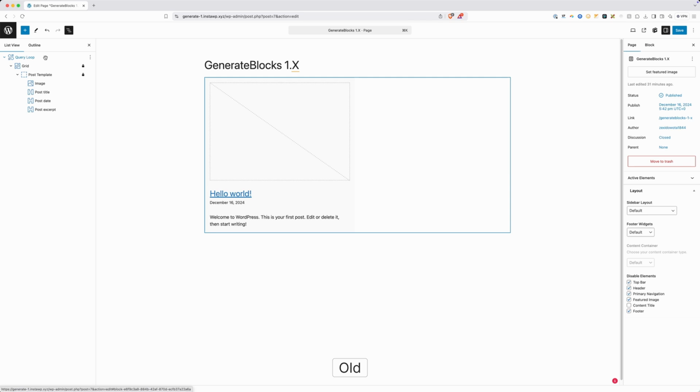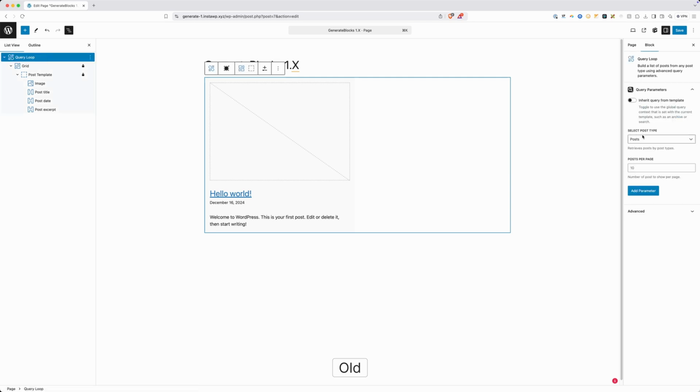Back here inside version 1, if we click on the query loop here, we see we have select post type, which just gives us the option for post and pages. Now, if you had custom post types registered on this site, you would also see those in there as well. And then you have the post per page and then any parameters you want to add to this query.